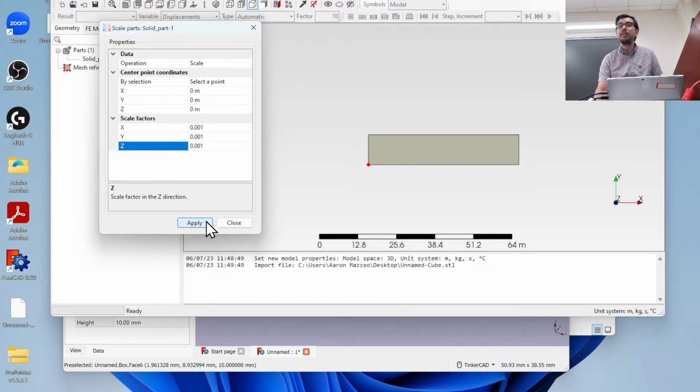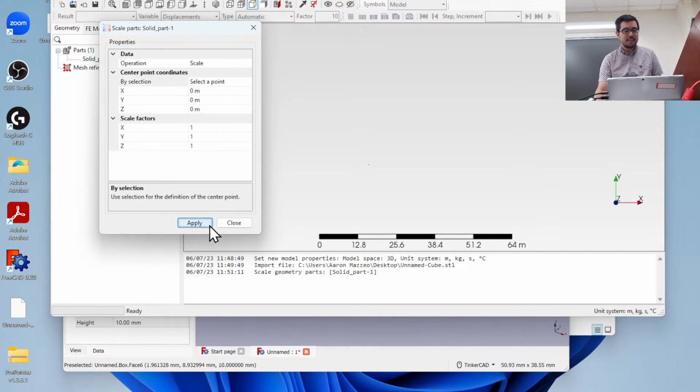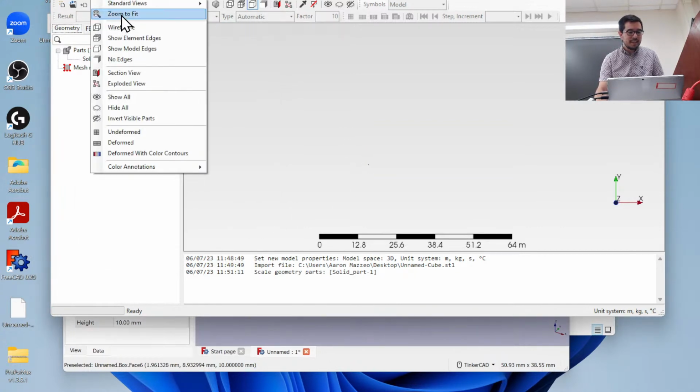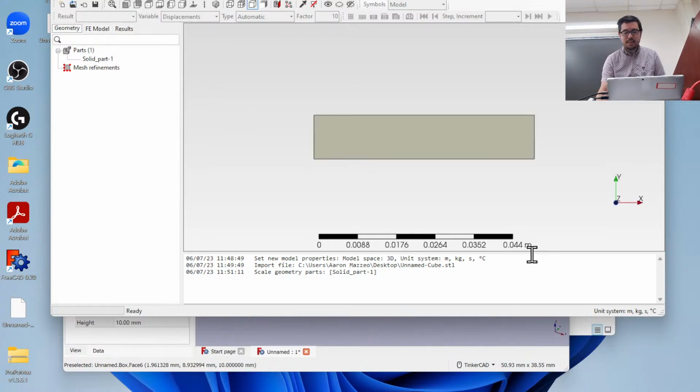What's that? Oh, it's not. I'm just thinking out loud. Now we zoom to fit. And what do we see? It's about 0.05 meters in length, which is our 5 centimeters.